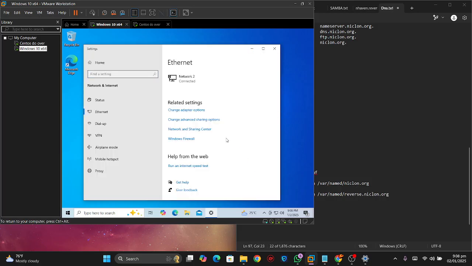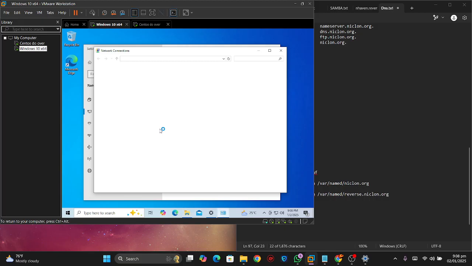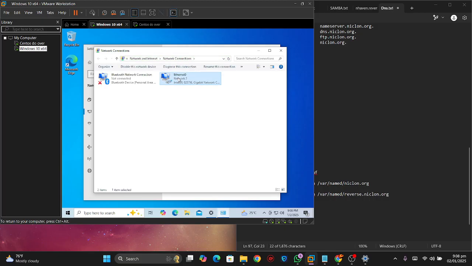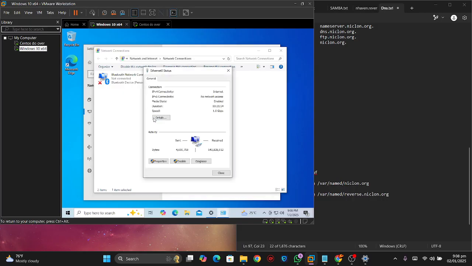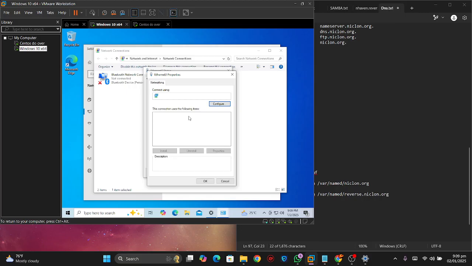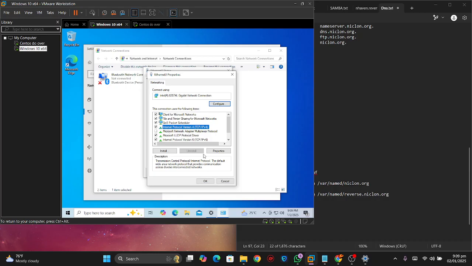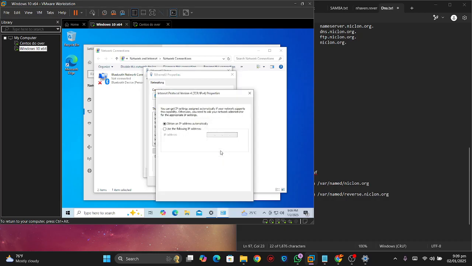Then we go to change adapter settings. Click Internet 0. Properties. Internet Protocol version 4, IPv4. Click Properties again. For me, I'm going to use my own IP address.